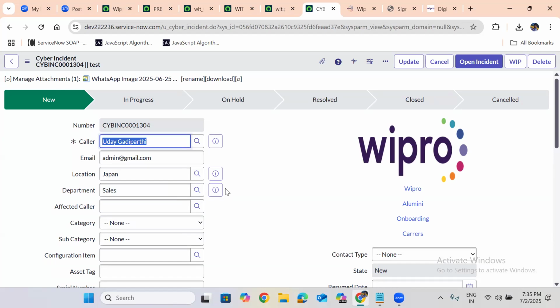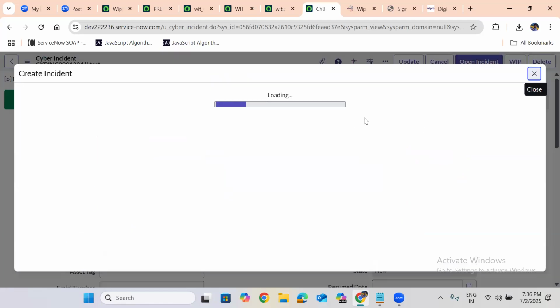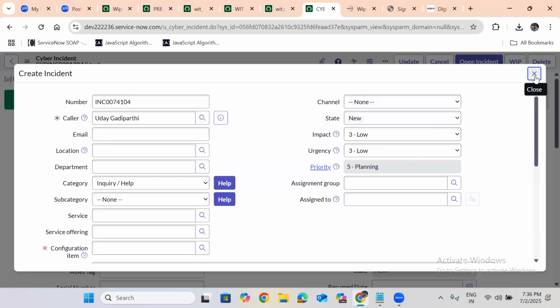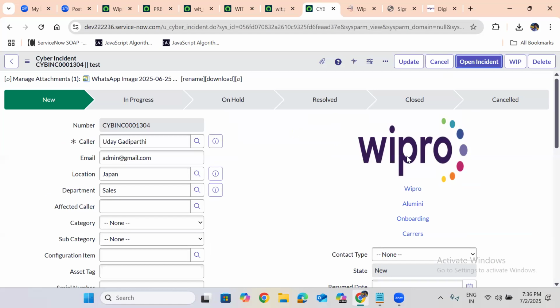Getting my point. So this button we are able to show only at this place, right? Open incident. Whenever you click on this one, it opens the incident form in a window. Same button I want to create in the middle of the form, guys. See this button, I want to create it in the middle of the form. Yes, we can do it. Using UI macro, we can do it.